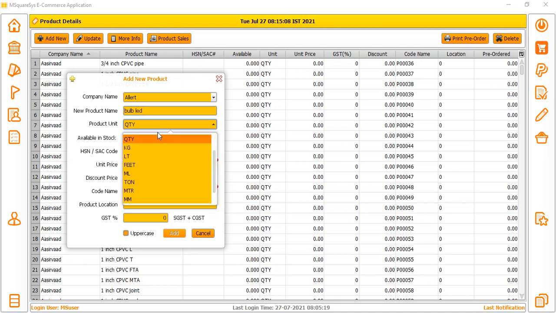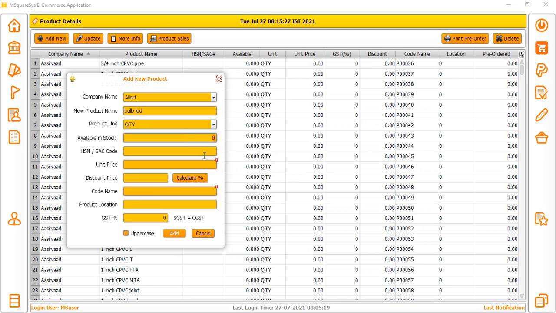Whether you want to store by quantity, kg, feet, liter or anything, whichever measurement is well known, we keep it in the product unit. Now I am keeping these under NOS. You can also select quantity. So I am selecting quantity, and how many we have in stock: 10 quantity. And if it has HSN and SAC numbers, you enter the SAC number.